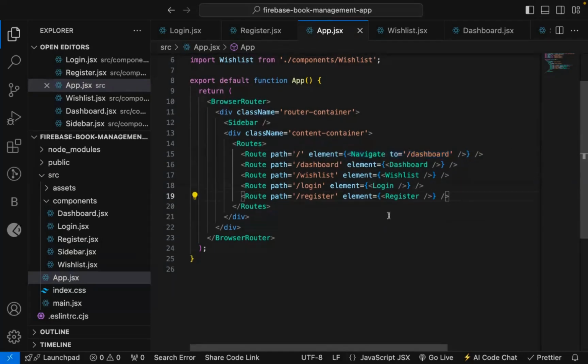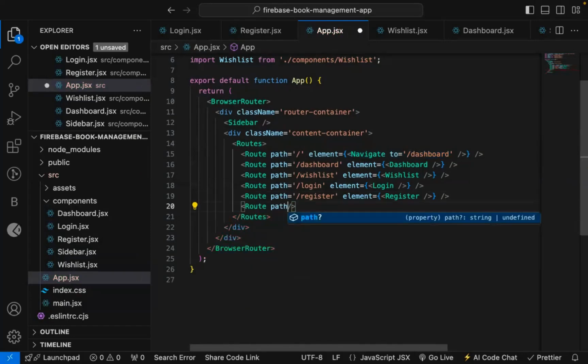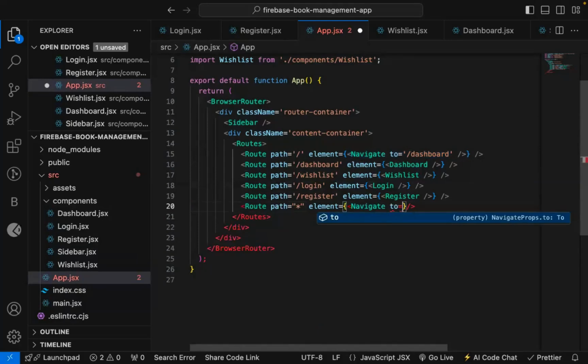And always, whenever you define routes, make sure to add a default route. So path equal to star. So if you access some invalid route, you should not see a blank page. So we'll navigate back to dashboard. We'll use navigate to again slash. So depending on the page, you will be redirected to login or dashboard.